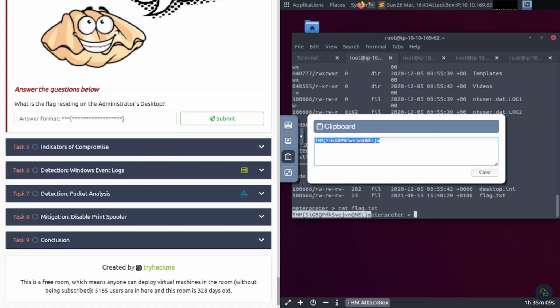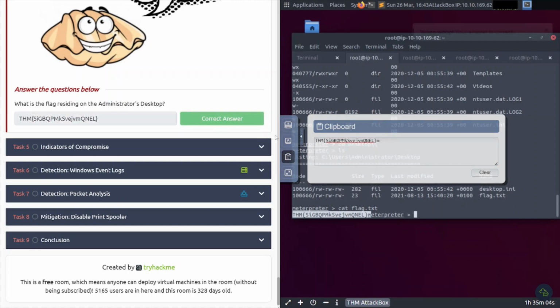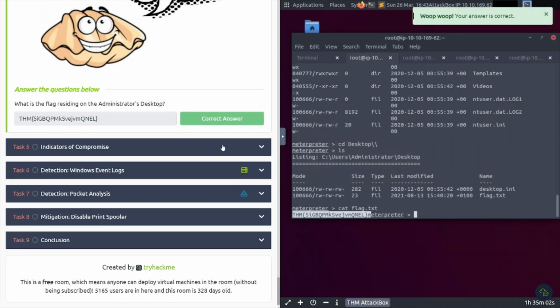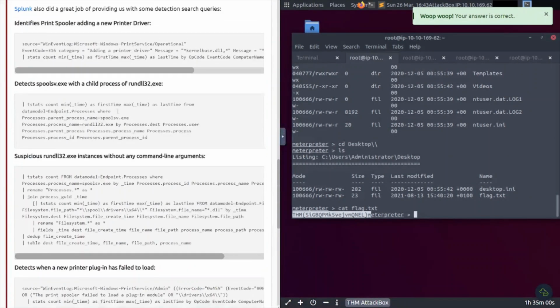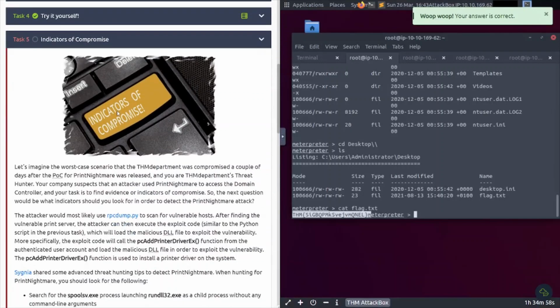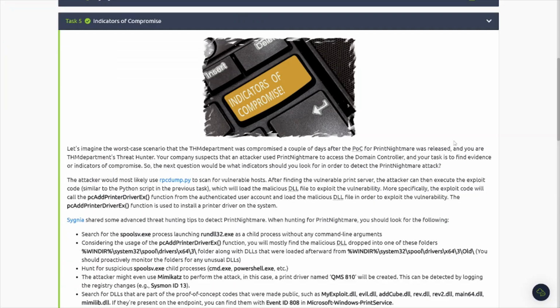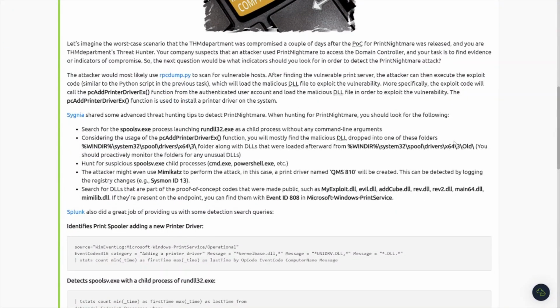All right, then we're going to move to the next section here. Okay, got that in there. Awesome. All right, continuing on to task number 5, indicators of compromise. Now be sure to pause the video and go ahead and read all this. It's a lot to read here and to take in.